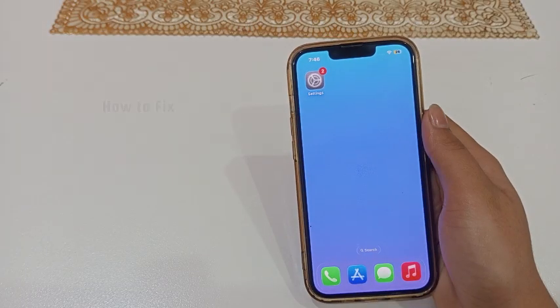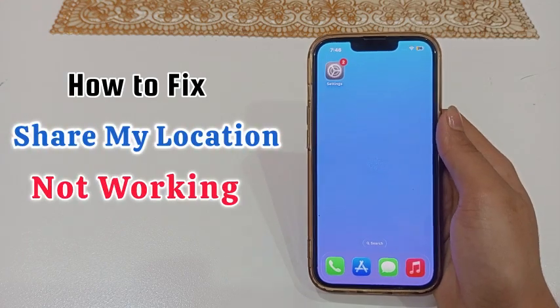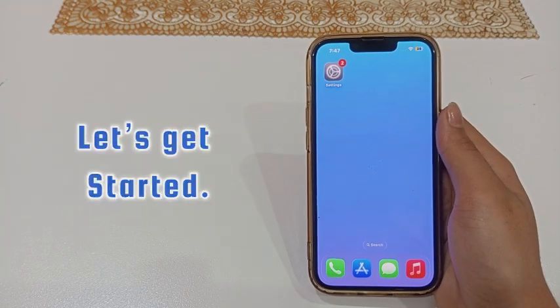In this video I will show you how to fix Share My Location not working on iPhone. Let's get started.